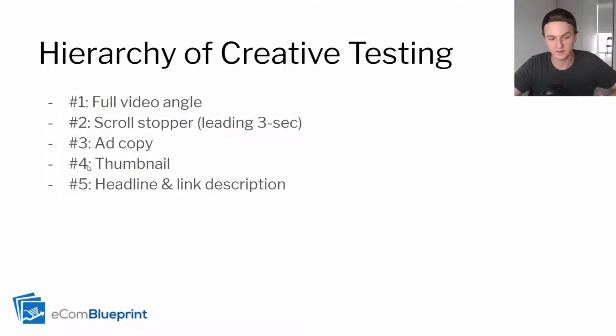Number 4, thumbnail. This also makes a big difference. If people have slow internet or they have autoplay off for videos, they're going to see the thumbnail pop up first. And if the thumbnail isn't good, they're going to keep scrolling. So thumbnail makes a big difference. And then headline also. I put this number 5 because it does make a really big difference testing your headline, but only for Facebook placements. So if you're advertising mainly on Instagram, this isn't as important. As a matter of fact, it's not important at all because it won't even be shown. And so that's the hierarchy of creative testing.